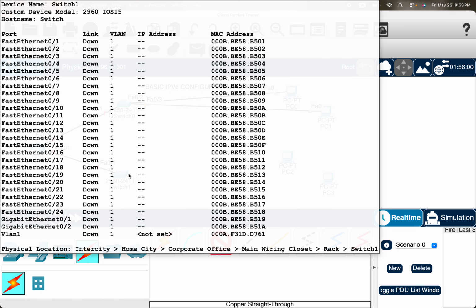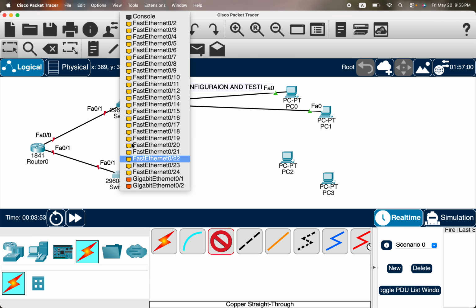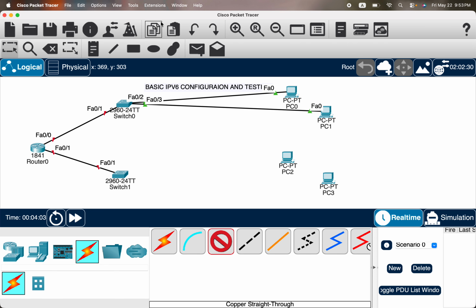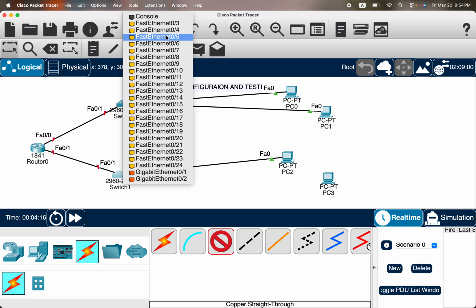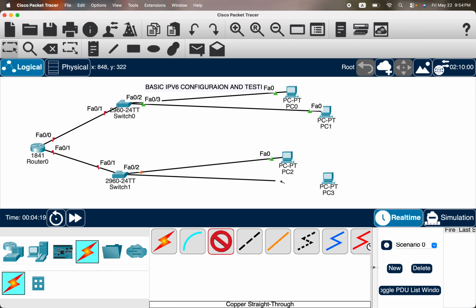Then again we need to make a connection from switch to PC. So click on the switch, and after clicking the switch, you can see the different ports. Just select any one fast ethernet port. For now I'm using fast ethernet 0/2, and go to the PC, click on the icon and then choose fast ethernet 0. Then again go to the switch and select the fast ethernet 0/3 port, and make a connection with PC3 using its fast ethernet port. So we can see our topology is ready, the physical topology is ready.